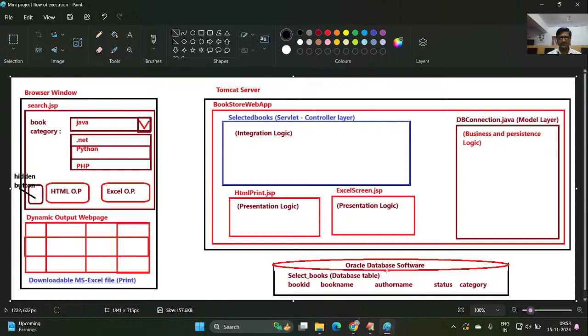And I have a database table which is placed in the Oracle database software with the name SelectBooks. SelectBooks, which is a database table, contains book ID, book name, author name, status, and category as the columns. Okay.